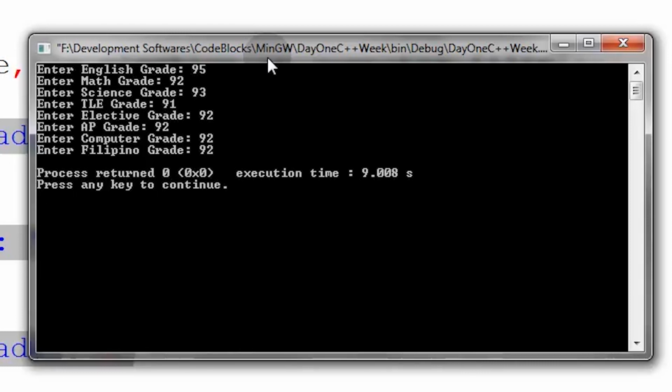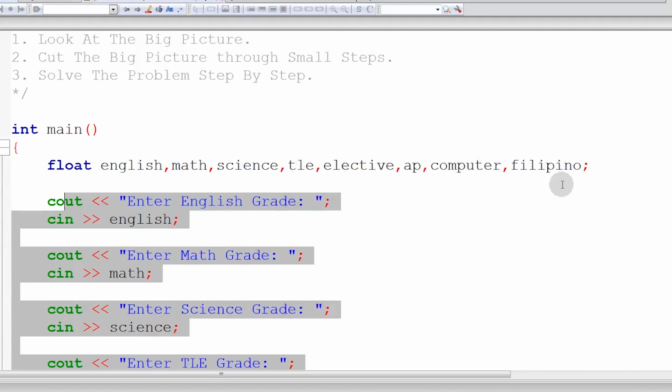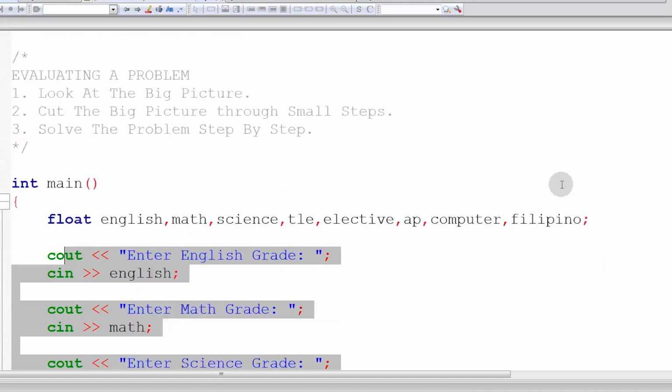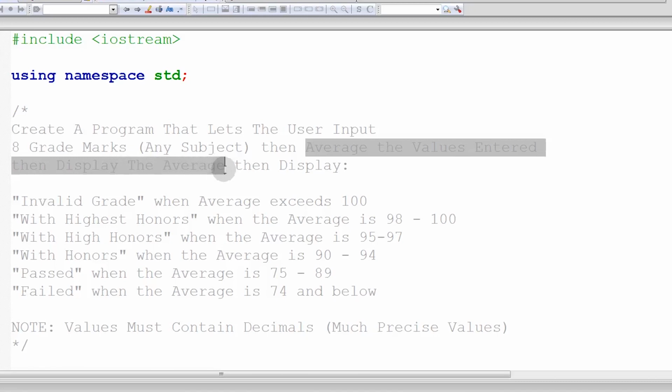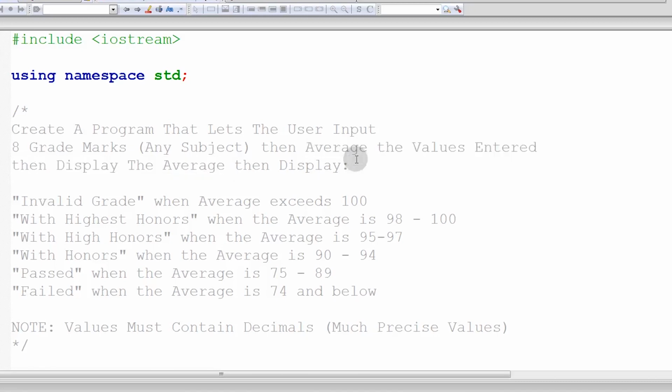Now, we can cross that out. Tapos na yung step 1 natin. Now, we will proceed to our step 2. Dahil nga gumawa tayo ng sariling instruction natin, we will proceed to step 2. So, tapos na natin yung let the user input 8 grade marks. Ang nakalagay dito, then, average the values entered. Then, display the average. So, i-average natin lahat ng values na in-enter natin and then, i-display lang natin.